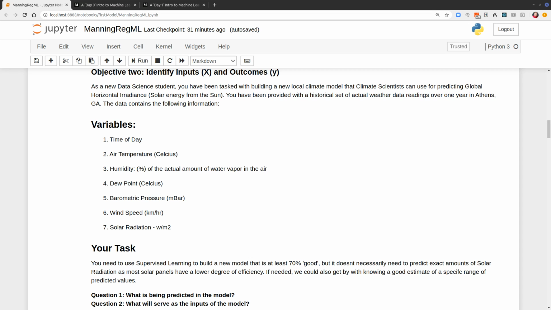Now our task, what we've been asked to do, is use something called supervised learning, which we'll dive into in the next video, to build a new model that's at least 70% quote unquote good. What that means is it accurately predicts things at least 70% of the time within a certain amount of accuracy. And I don't want you to get turned off or confused on that point of accuracy. We'll get into that in a few minutes.